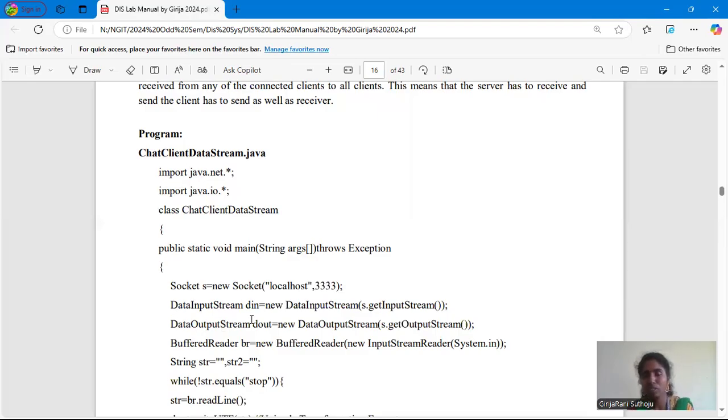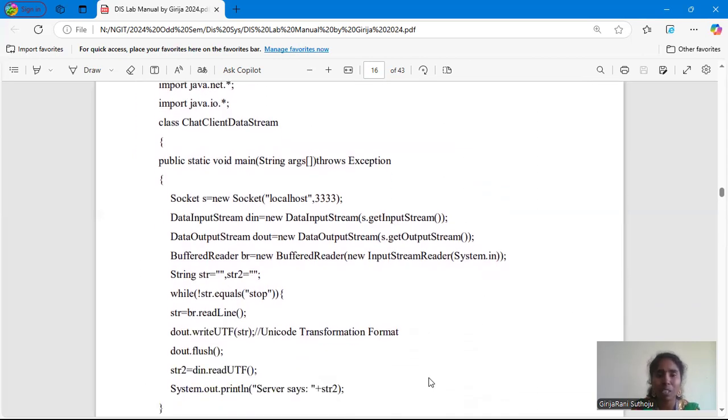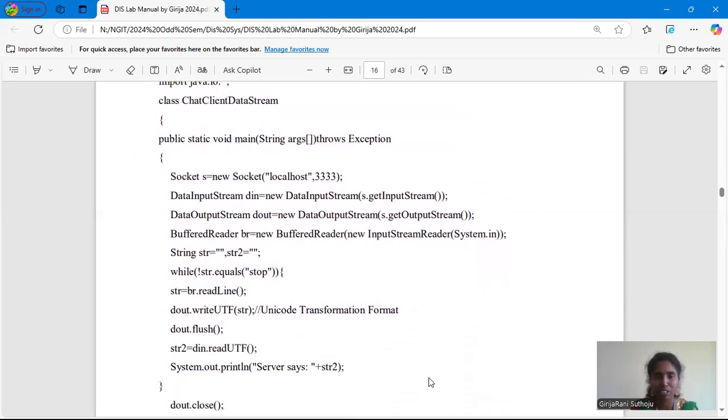Till now, whatever we have done in the coding part, we have just gone through the connections, right? So, server socket connection, then the acceptance of the socket. And then we have gone with the buffer reader concept when we discussed file transferring. So till now we have seen that. Now the extra thing which we have to include in the chat client's data stream is nothing but the data input stream and data output stream.